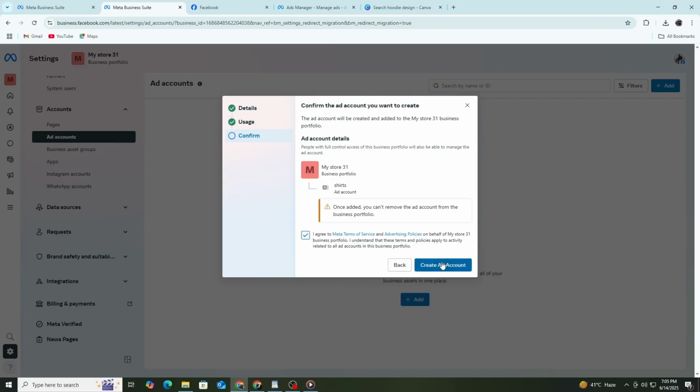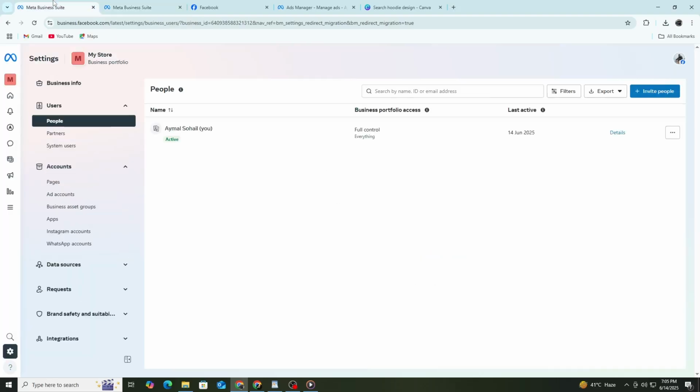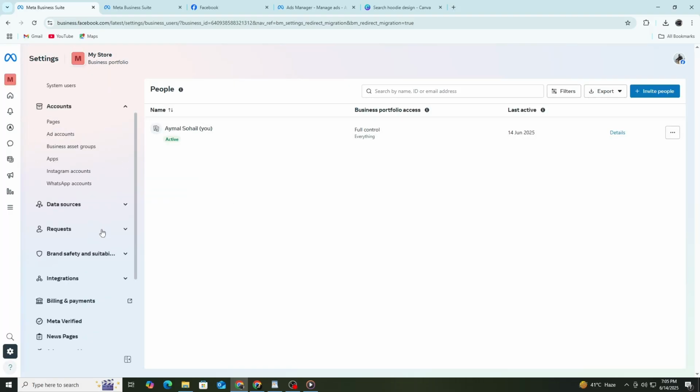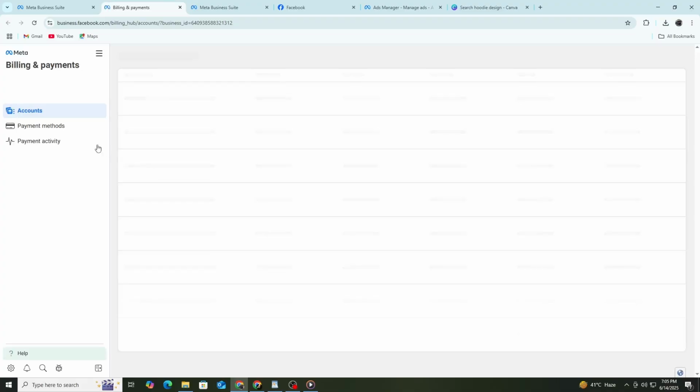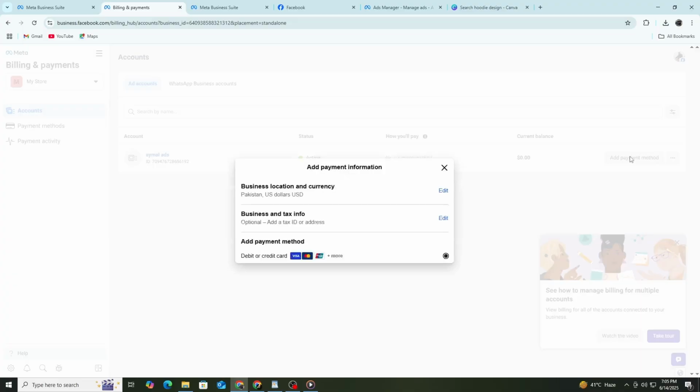You'll now need to assign people to the ad account. You'll see your own name listed. You can give yourself full access by checking the Manage Ad Account box. Then click Assign. The next step is to add a payment method. This is how you'll pay for the ads you run. To do that, go back to the Business Settings menu. On the left, find and click Payment Methods. Then click the Add Payment Method button.